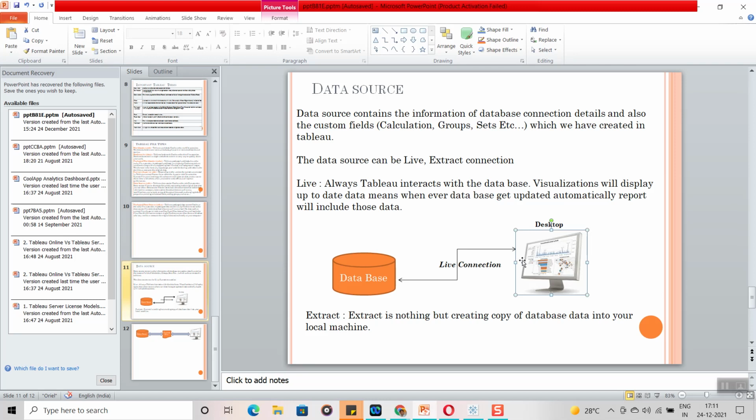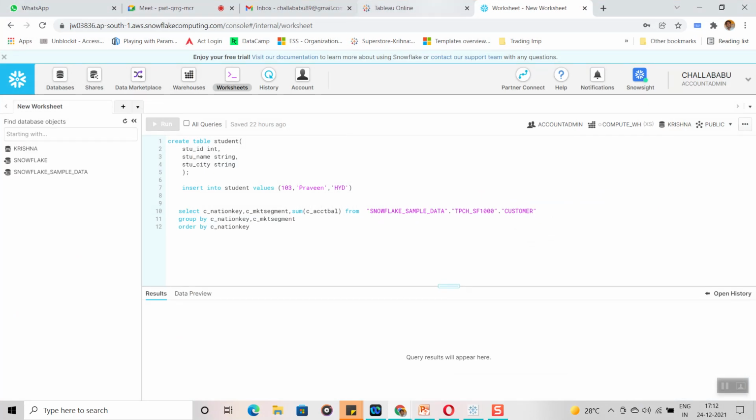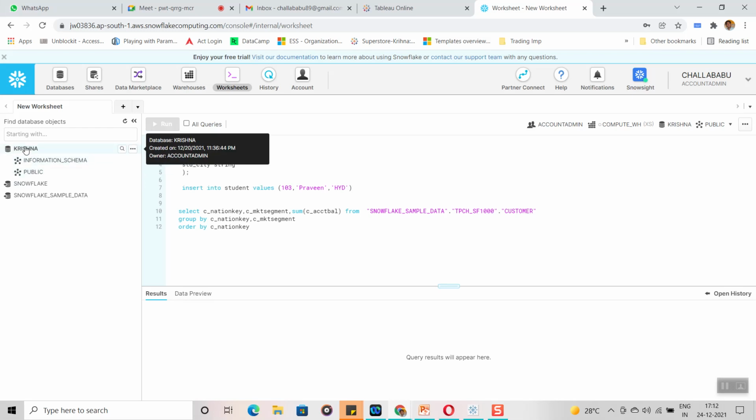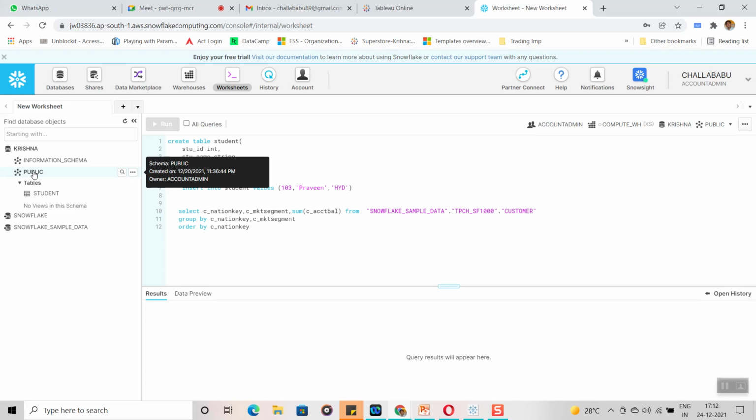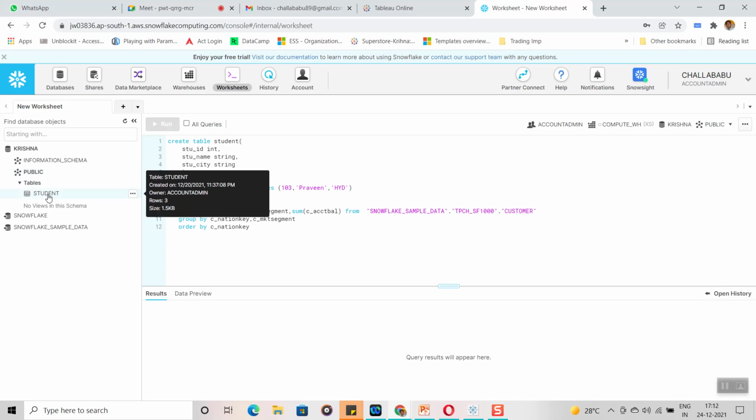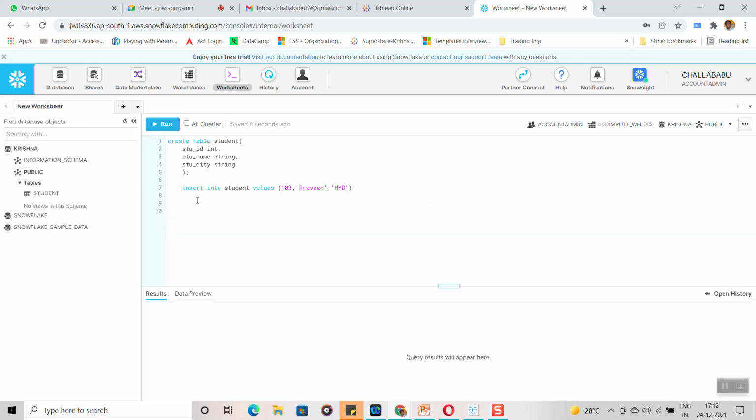I will show you one example regarding this live connection. If you go to the database, here is the database. Under Krishna, I am under the public schema. This is the data warehouse, sorry, database. In this database I have the public schema. In this public schema I have a student table. This is not required, I am going to remove it. See, in this student table I have a few records.